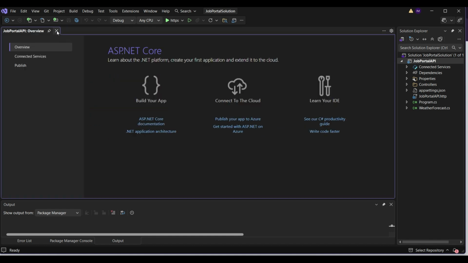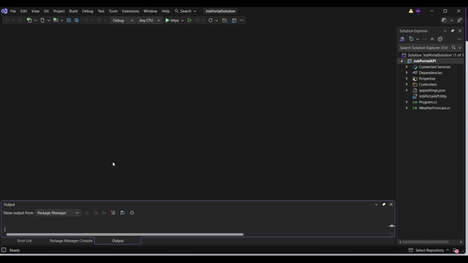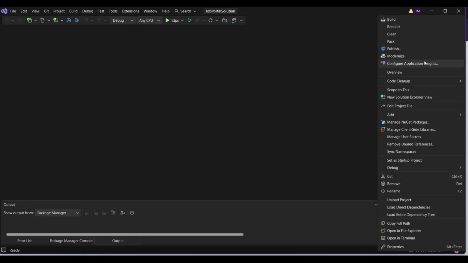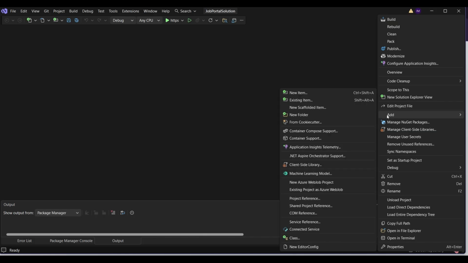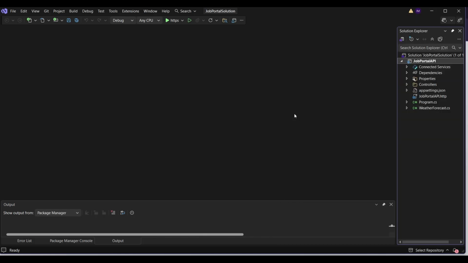So what we are going to do, I'll save this. You're going to add a new folder because the API does not come with those folders, but the MVC will give you some of the folders. So you're going to right click the API, go to Add, New Folder, and this will be Model.